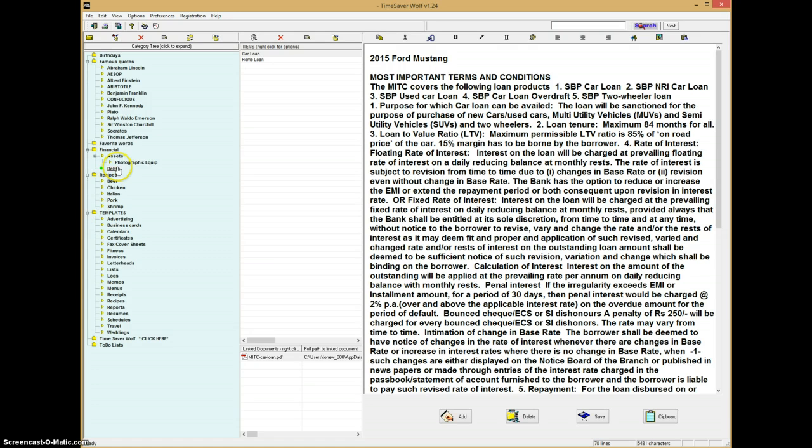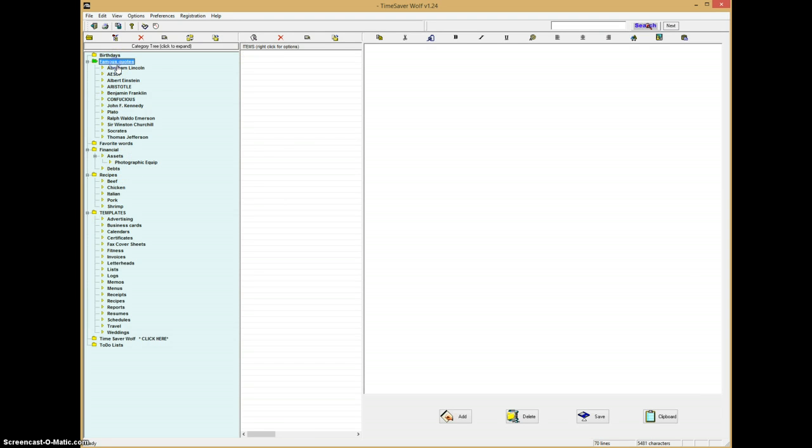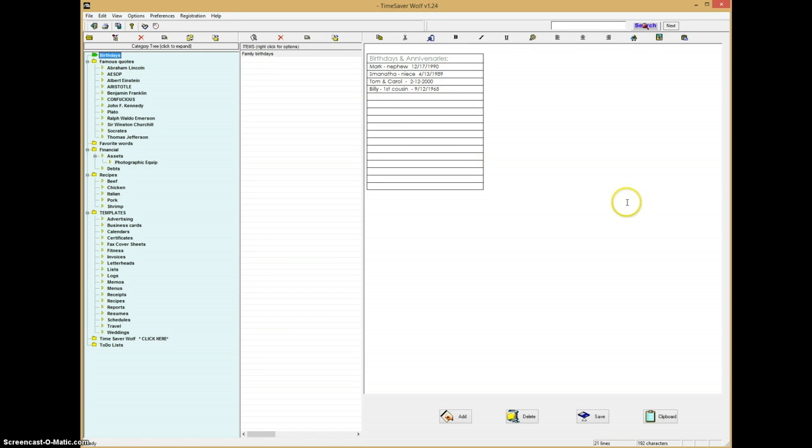Now, you know, we also have, for instance, famous quotes from people here that are entered into the program. This is actually a sample database. We have birthdays that you can enter. This is a rich text editor, so you can create tables, things like that. TimeSaver Wolf's just got a huge amount of power, and it's just a great organizational tool on your computer.